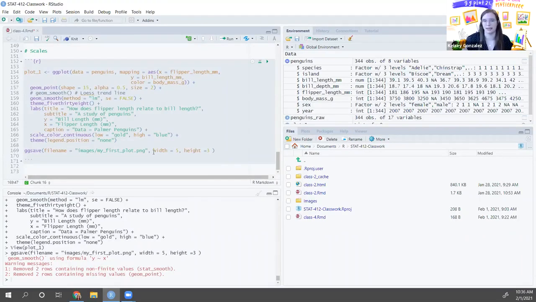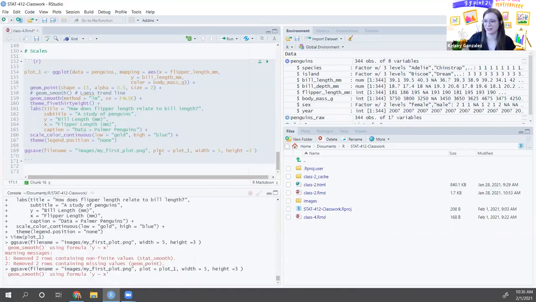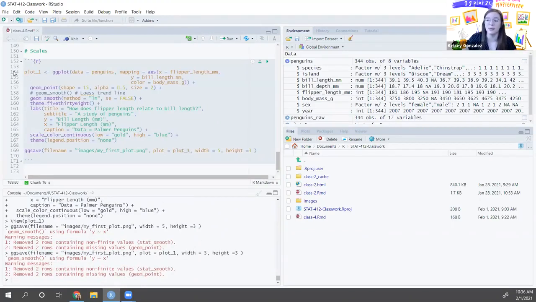And then when I run that line, the first thing you may realize is I didn't actually tell it which plot I wanted to be saved. This is dangerous because by default, it's going to save my last plot that I ran. But I can also say plot equals plot1, which I should do. So I'm going to say plot equals the name of the plot, but by default, it's going to go to the last plot that you created and save it.